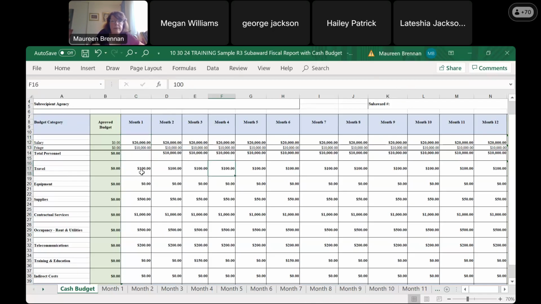I'll fix it. And we're going to have some travel every month of the grant. We're not going to buy equipment on this grant. There's going to be some significant initial supplies, but after that, it's going to go down to a regular monthly amount. Here's contractual services, $1,000 a month.